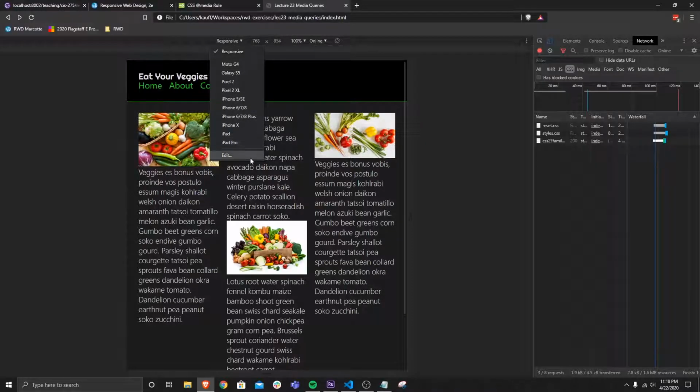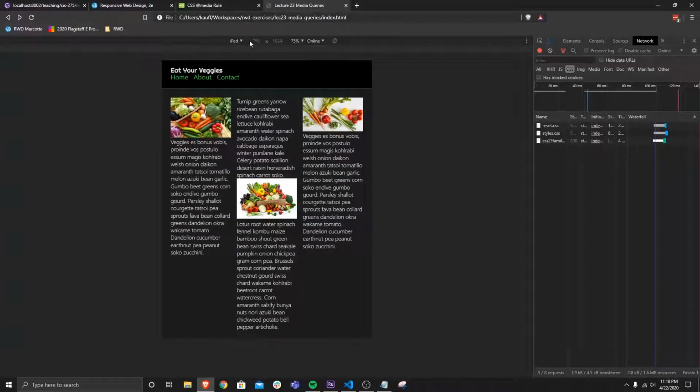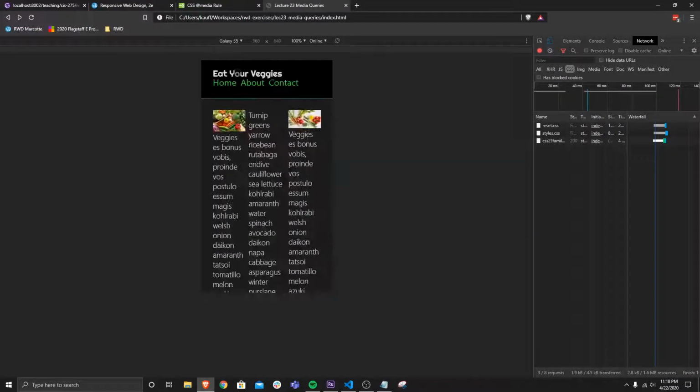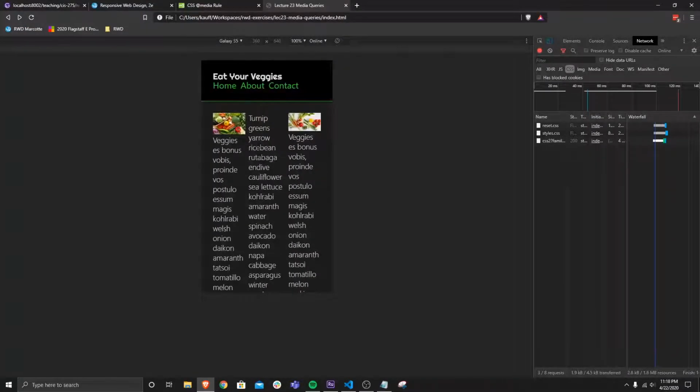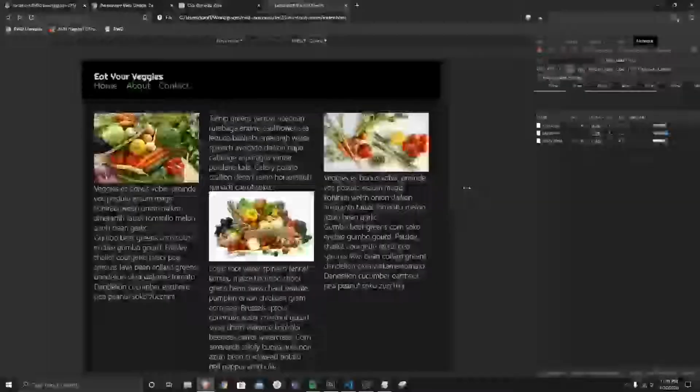So say I want to see what this looked like on an iPad, I could click iPad there. Say I wanted to see what it looked like on a Galaxy S5, I could do that. Doesn't look great on a Galaxy S5 right now. But yeah, it's just a little helpful way. It obviously doesn't beat actually testing your code on these actual devices, but it's helpful when you're doing your development. So I'm going to leave it on responsive, which lets me change it like this.